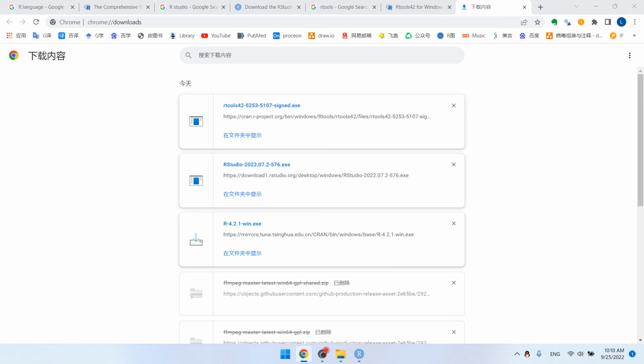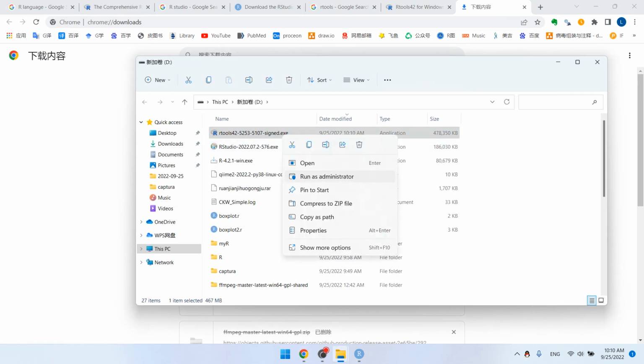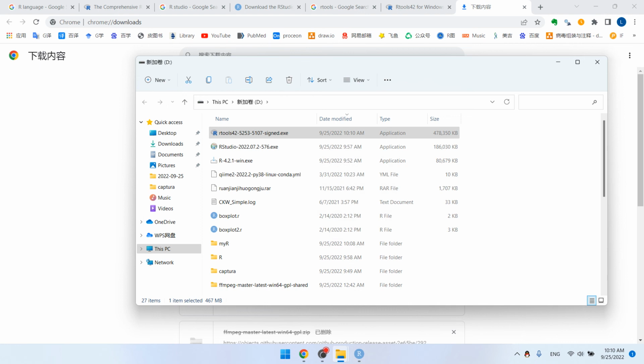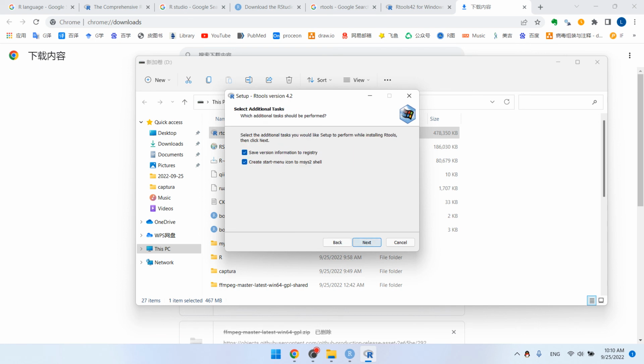Now we can install Rtools. We right-click it and run as administrator. And here we don't set the location. We use the default. Then we just go next, then next, and install. This takes time. We just wait.